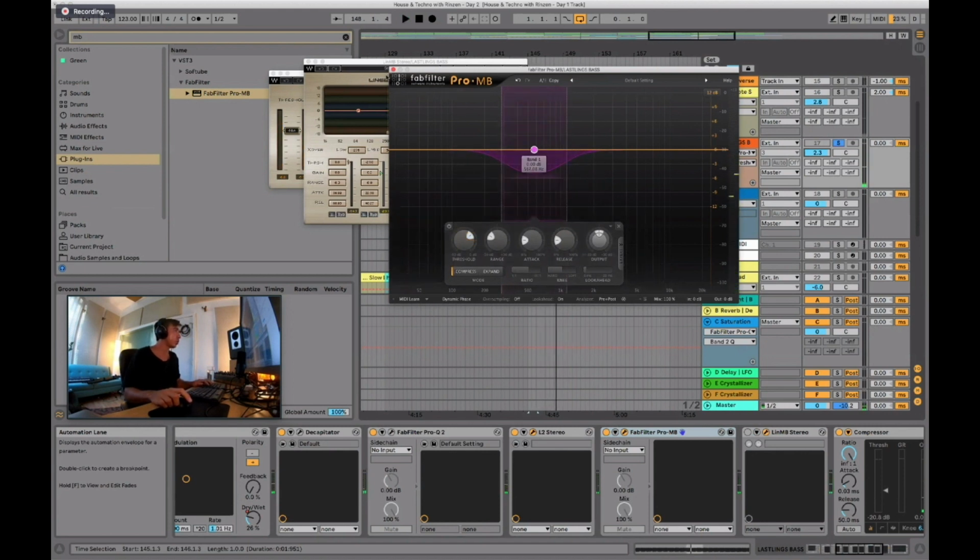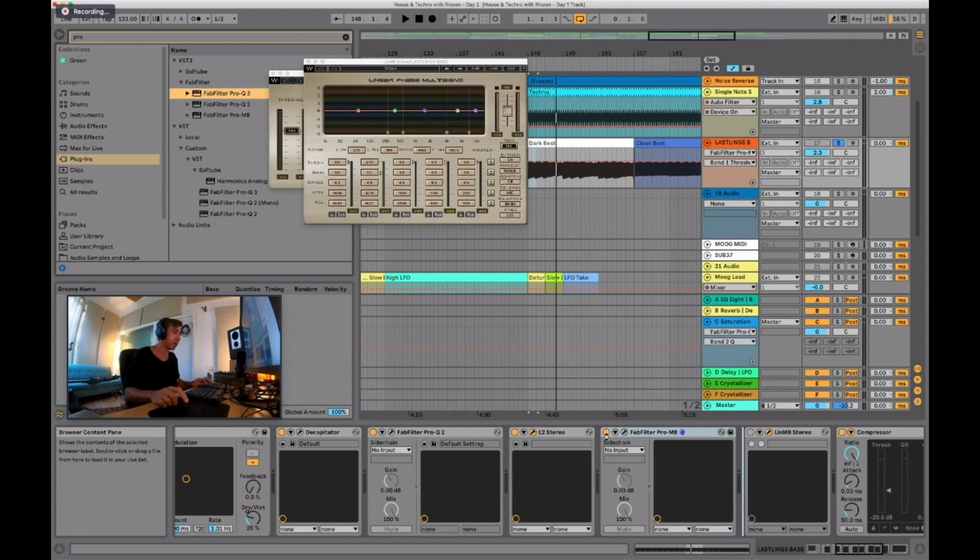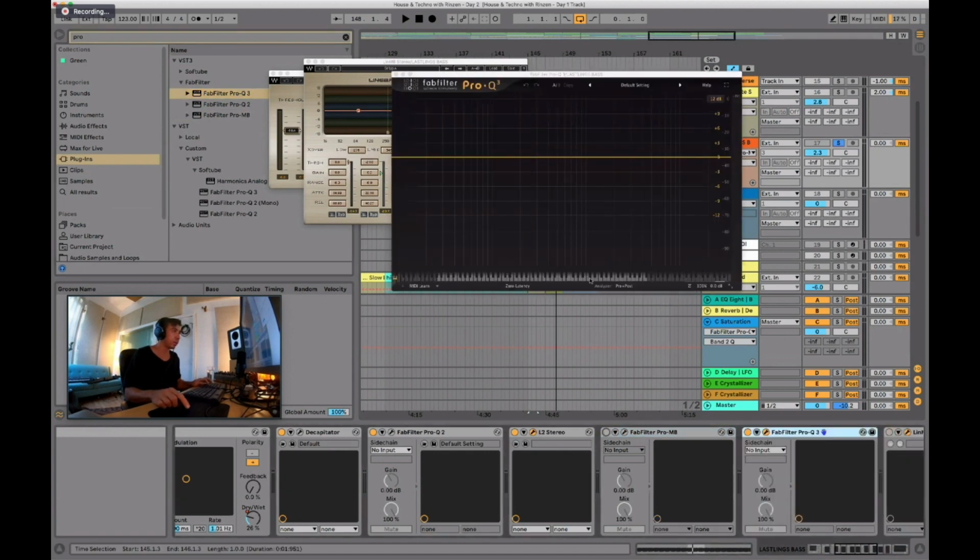Another way to do this too is using Pro Q3. It actually has a really amazing dynamic EQ. Let me show you this in the context of our lead with our current track.